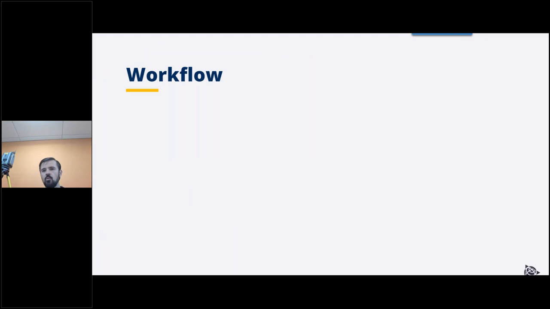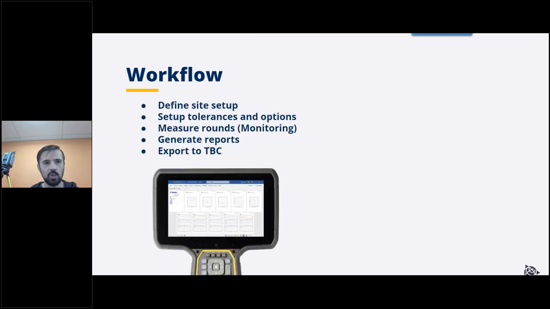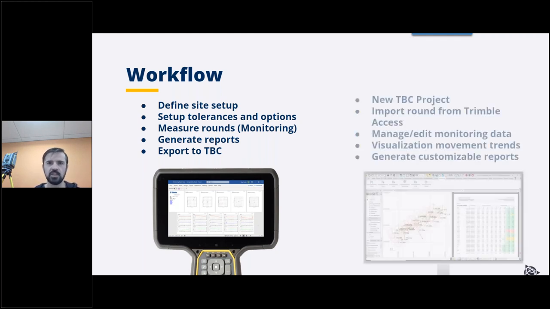All right, so today we're going to cover the whole workflow, and inside of that workflow, we're going to cover some of the new things that we've been working on. We're going to start in the Trimble Access side. As you can see behind me, I have a total station, so we're going to do some monitoring with that. We're going to set up the different tolerances and options. We're going to measure rounds. We're going to generate one of those alignment-based reports to show you the displacements. And then we're going to export it to TBC.